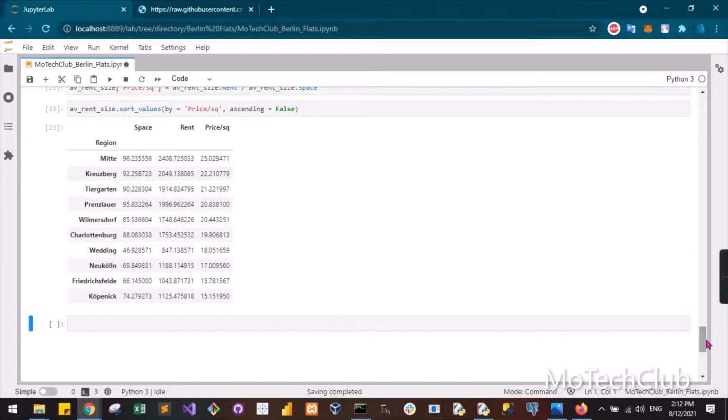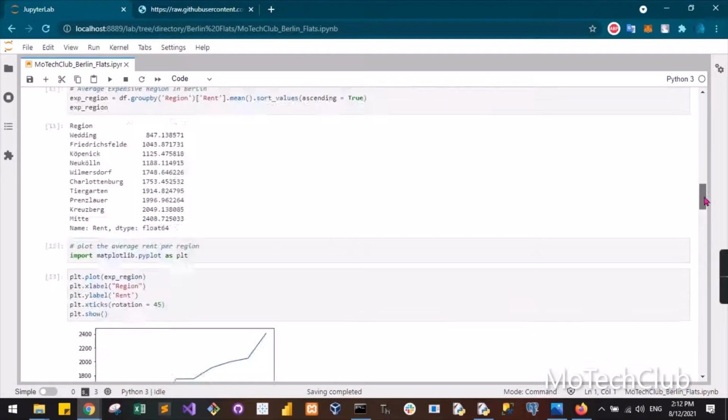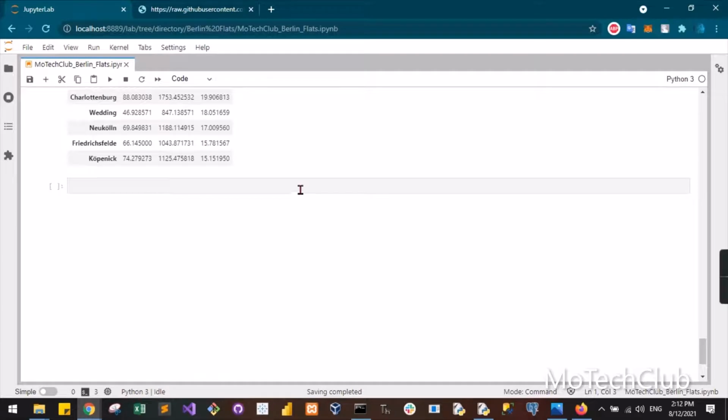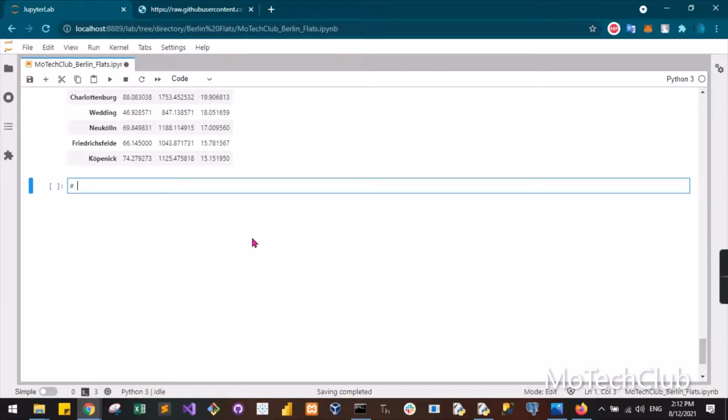Maybe we can also take a look at the data frame. We just got this year construction. We haven't done anything on this, so we can work on this, and next on conditions maybe. So what can we do about the year? Maybe we can group it with the region, and then sort it, so we will have some information about the age of flats in Berlin in different regions. I'm going to call it average oldest buildings according to their region.